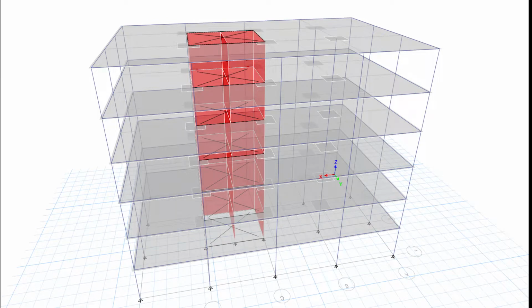Welcome to the second part of the Etabs tutorial. In this part, we'll be designing a concrete building. This example project is a 6-story building. It'll have 12 feet high floors.